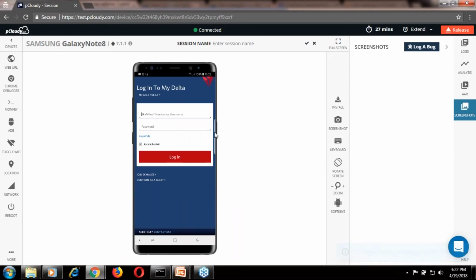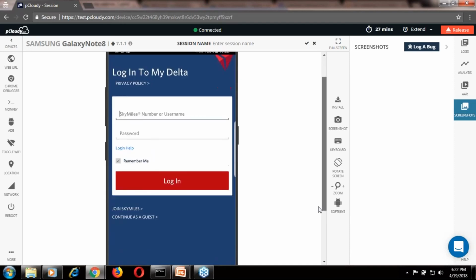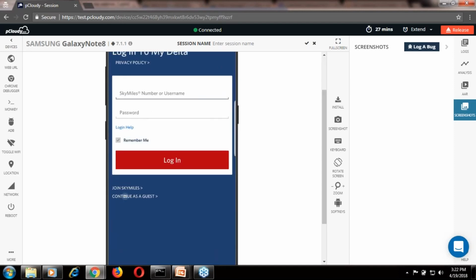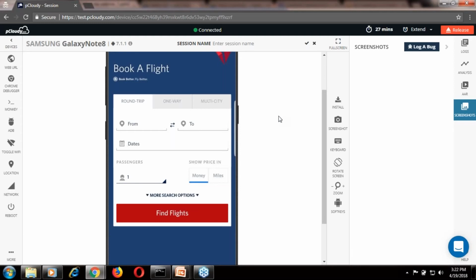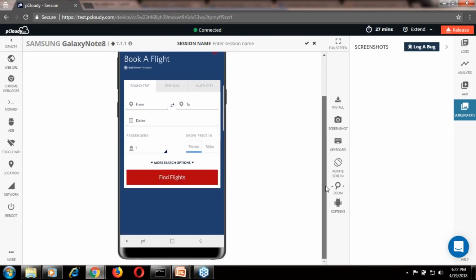So these are some of the key features which you can use for doing manual testing. Let's say I want to click on continue as a guest. Let me make it a little bigger so you can see it. You can zoom in, zoom out. I'm just clicking on continue as a guest, and the application has gone inside. So this way you should be able to interact with the device.